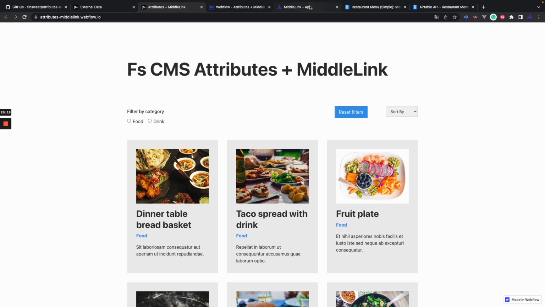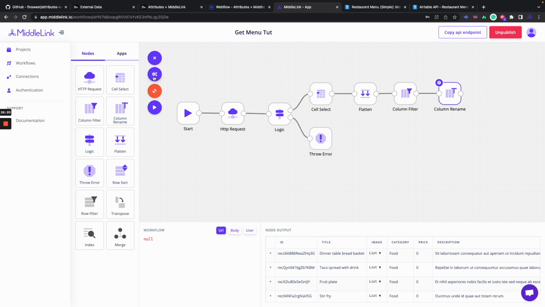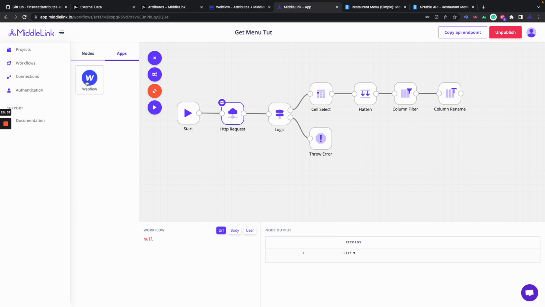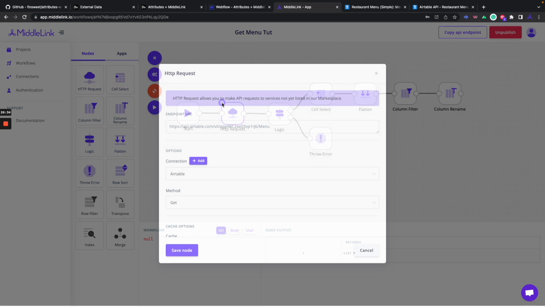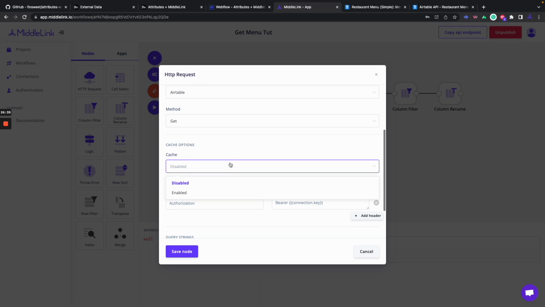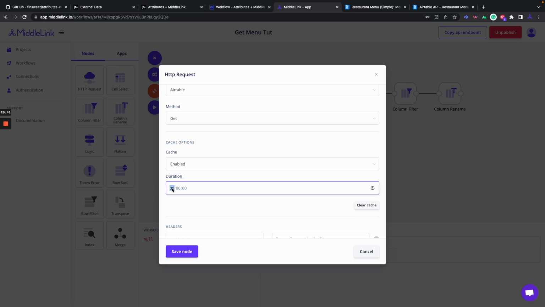If we go into MiddleLink, we'll go to the HTTP request node, and you can cache at the node level. Currently, we only support caching on the HTTP request nodes and the integration nodes, for example, the Webflow node. So we'll go to the HTTP request node. We'll go to caching, enable the cache. And for this instance, the menu is not going to update very frequently. So I'm just going to set the cache to 23 hours and then save the workflow.